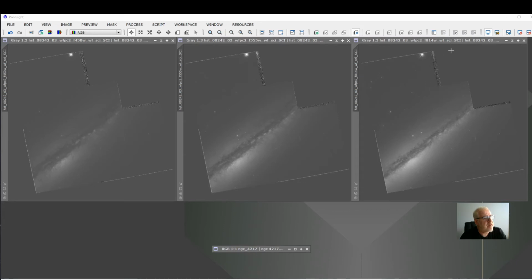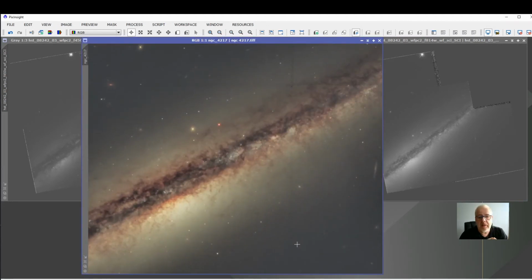So here's what's going to be in our red channel, here's what's going to be in our green channel, and here's what's going to be in our blue channel. And again, I've stretched them using histogram transformation and applied some curves transformation to them as well. And just like the last image, I've also applied a dynamic crop to each and mapped them to the relevant color channels and had a bit of a play, and this is what I came up with. It's really nice, isn't it?